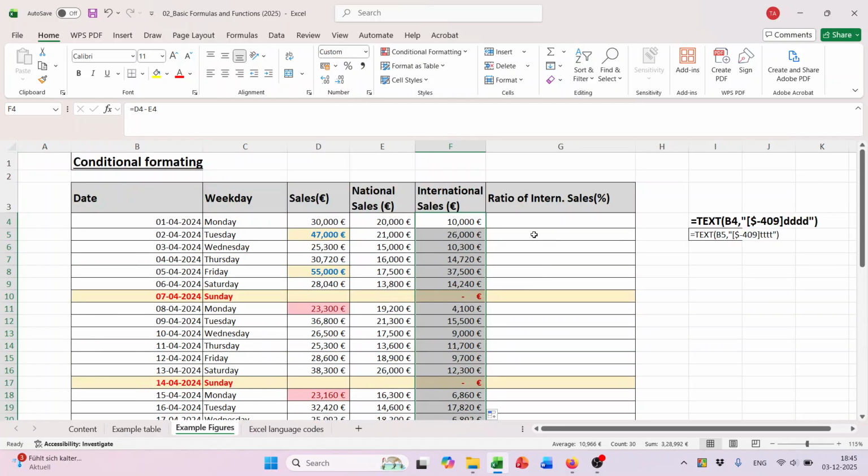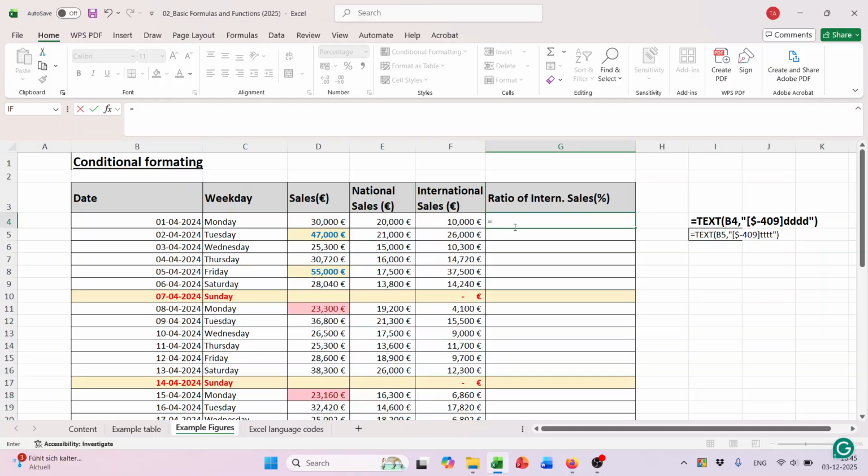Okay, so the ratio of international sales. Ratio means the division or the percentage. We want to do it in percentage. Ratio of international sales of total sales. So equal to international sales. For ratio we must divide it by total sales, and it is already formatted.